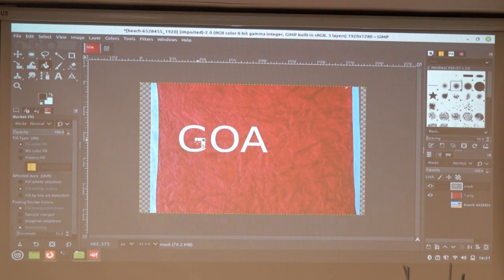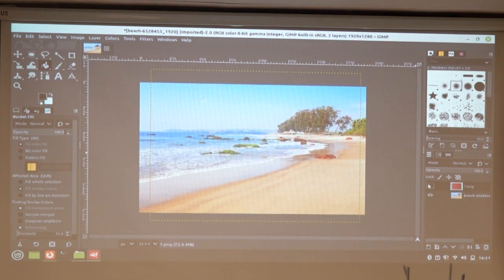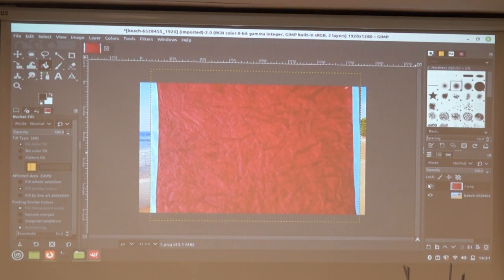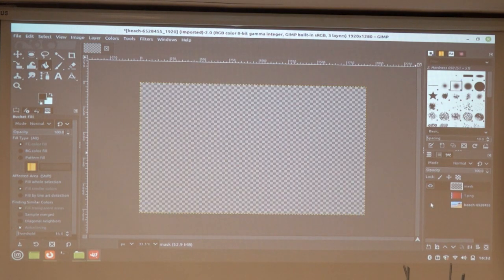I want to place it over here. I just repeat the steps, and teachers, please pay attention to the steps. We insert two layers. Please note down the steps. Add a mask layer, and fill the color black in this.